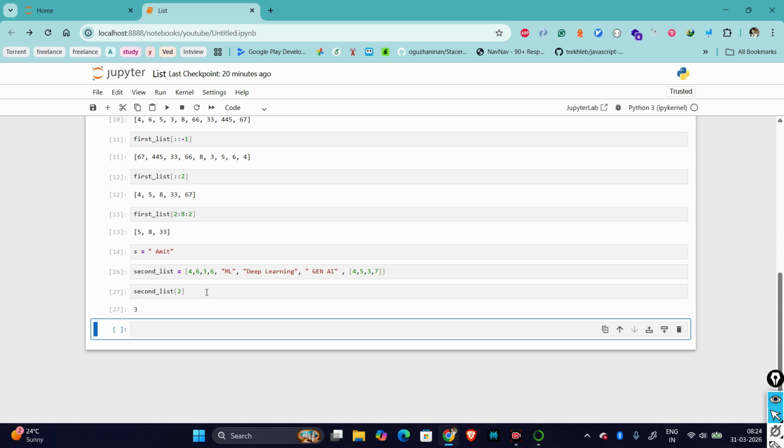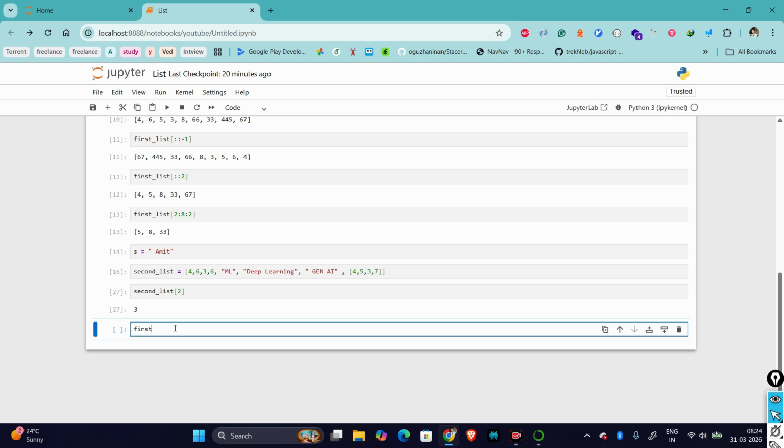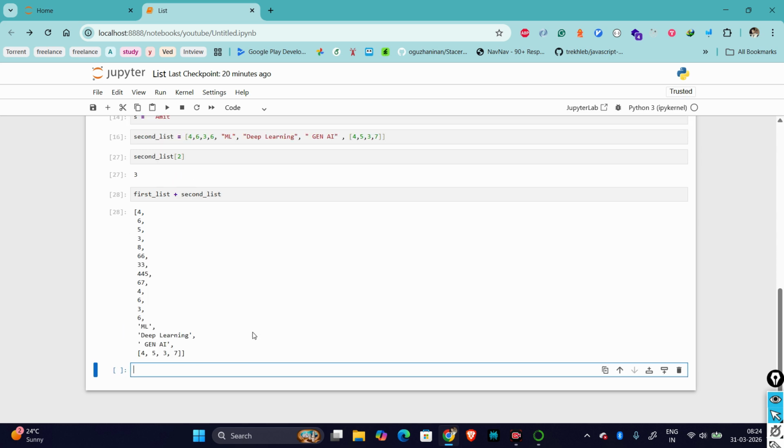Now we have two lists, first and second. What happens if I try to add first list plus second list? Will it throw an error or will it work? It will work, but what will it do? It will concatenate both lists. You can see here we are getting this data.